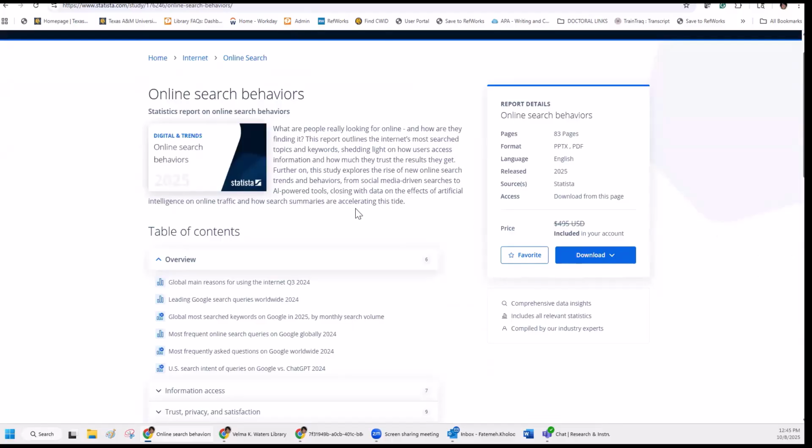And here is one of the reports relevant to that. So online search behaviors, because I put AI users in US. So it is relevant to online behaviors, kind of broader, but relevant. I said you just need to go ahead and put the keywords and see which ones are relevant, because not necessarily all of them are relevant, okay?